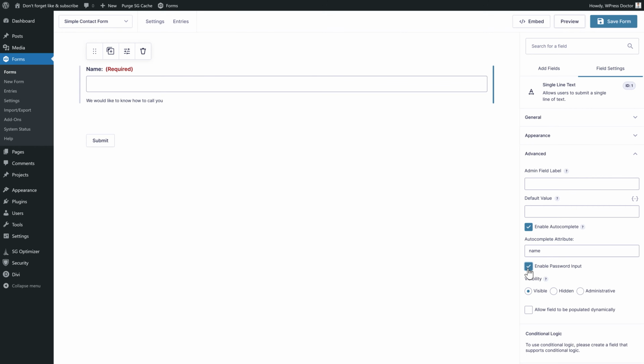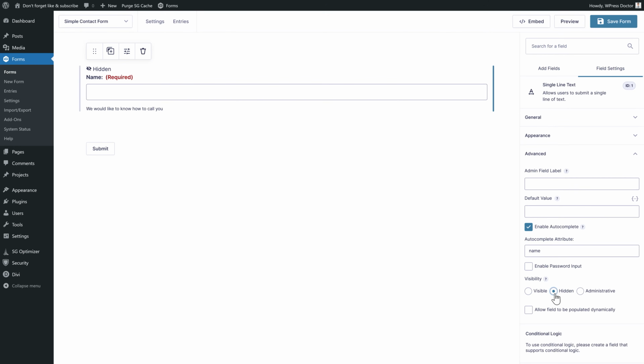For this field, we don't need a password input. Then we have the visibility. You can actually change the entire field to be hidden. It will not be shown on the form. Why would you do that? Well, it is useful in our next forms to add in certain things like the current date or other hidden fields. We are going to add it in.